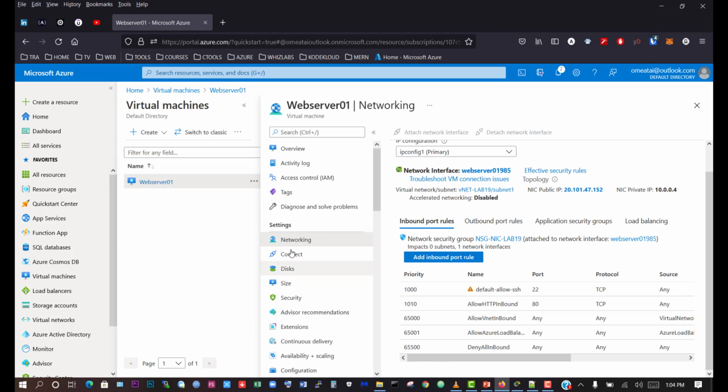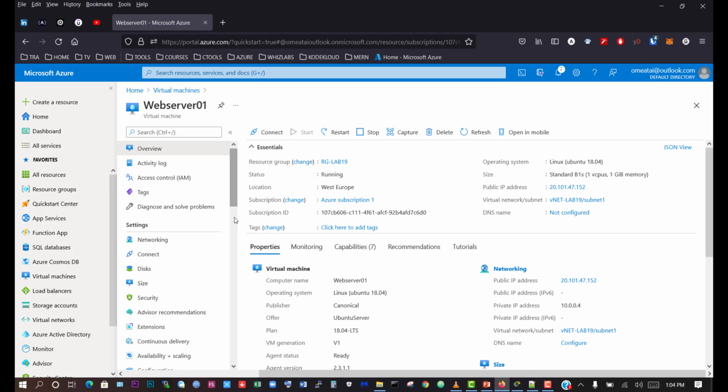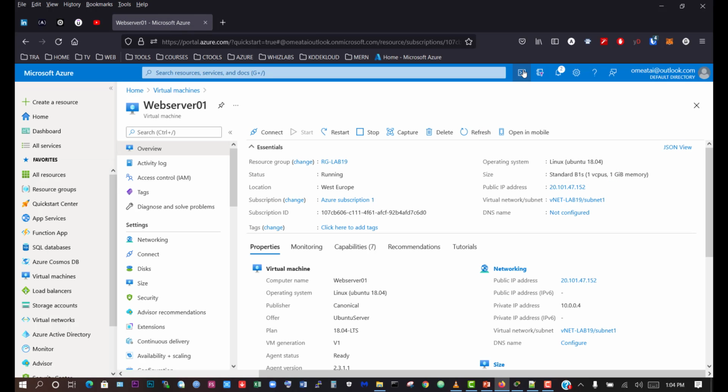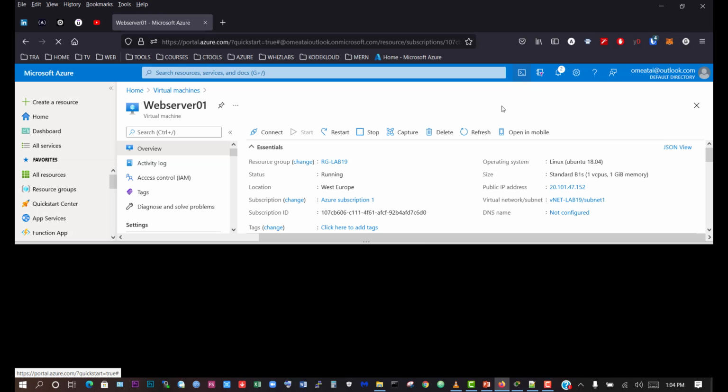So before we test the SSH, let's see the public IP. Let's use it to access the website, and now we can see it's working. The Apache service says this is my web server virtual machine. So let's go through Cloud Shell to see if we can access the SSH inbound permit.